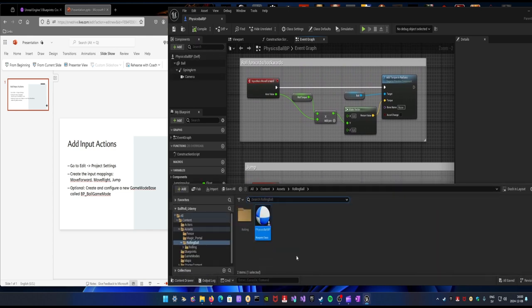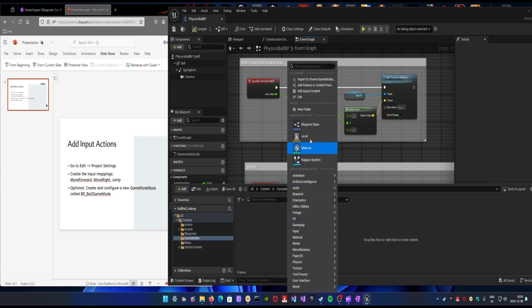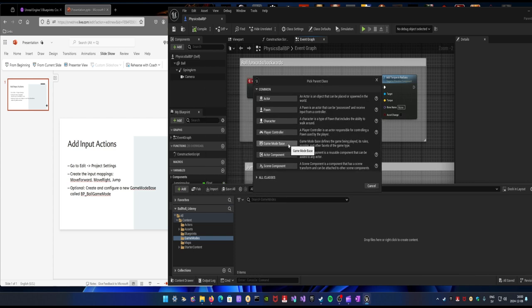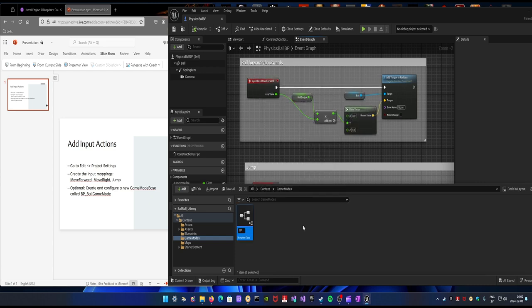If you go to the content drawer, you go to assets. Let's see, go to the contents folder. We have a folder called game modes. I'm going to go in here, right click, create a blueprint class, game mode base. Select game mode base here. And a game mode basically defines the game being played, its rules, scoring, and other things of the game type. So really, we can set default settings here. We are going to do that very soon. So if you click on game mode base, name it BP ball game mode. Let's open this.